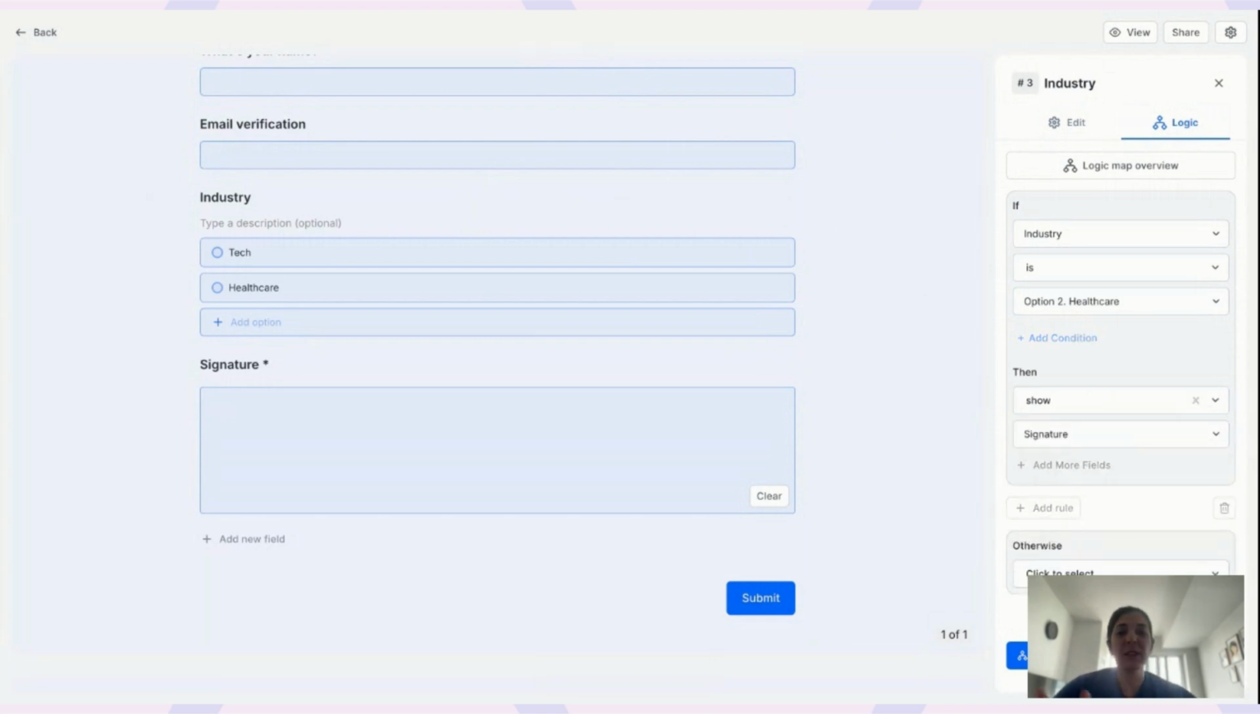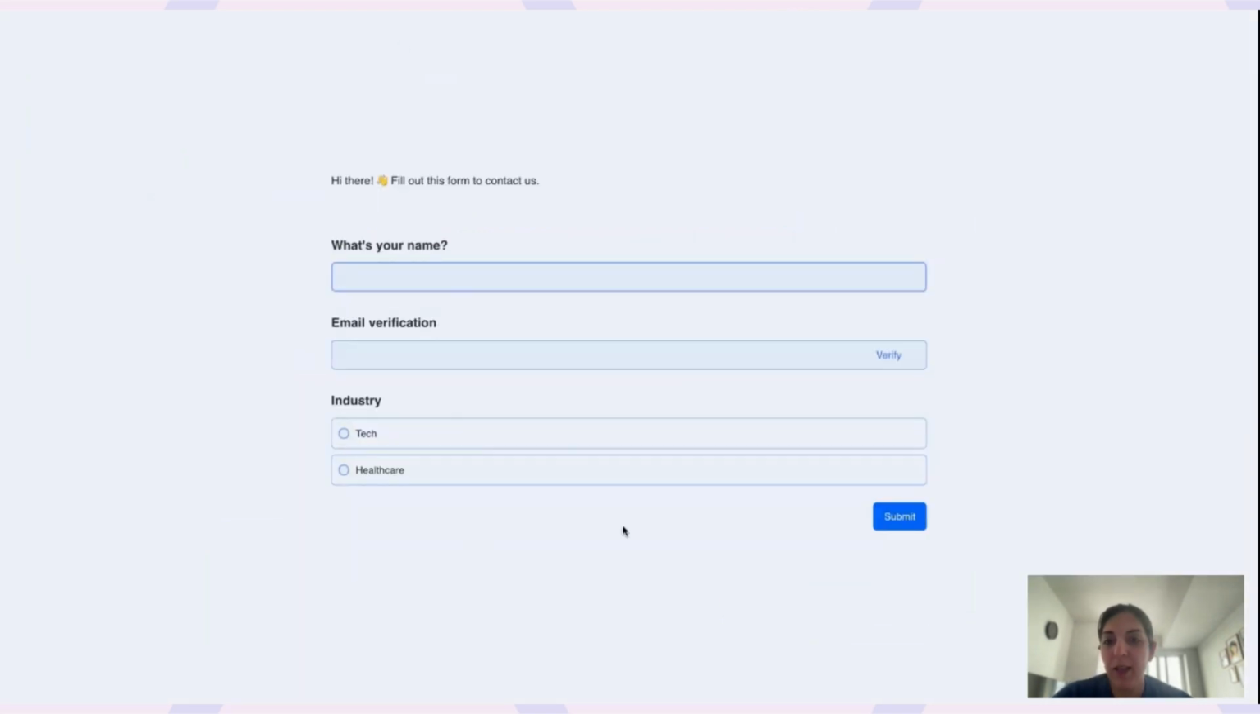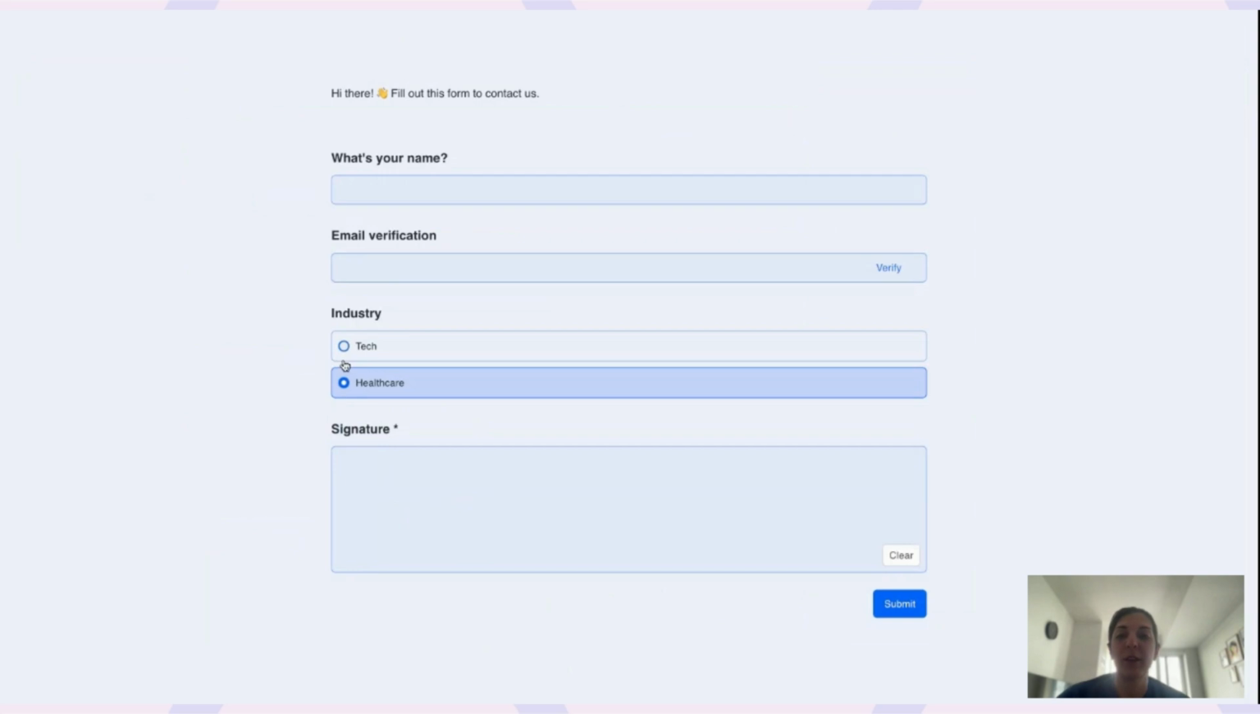If I say if it's healthcare show signature, it means that signature is hidden by default. And if I select healthcare, it will be visible. And the vice versa was hide. So if it was tech, it hid the signature field, which means that by default it was visible. And if I selected tech, it got hidden. So let's preview and see it in action. As you see here, by default, the signature field is hidden. And if we select healthcare, the signature field is visible.